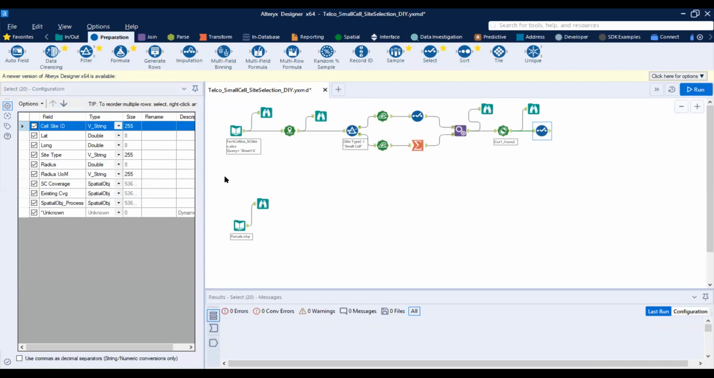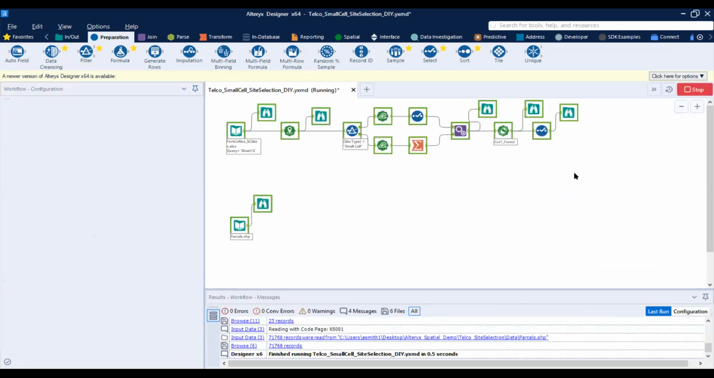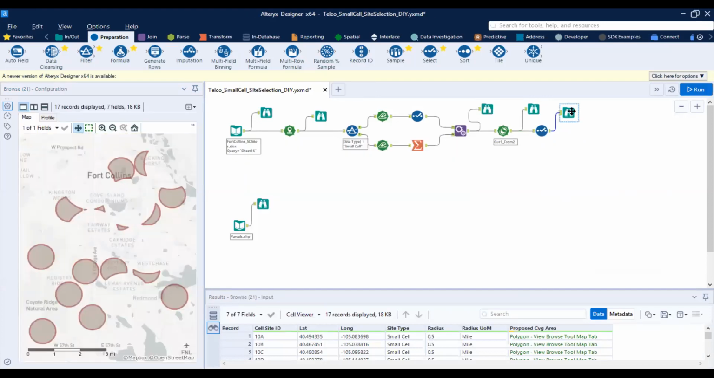So I'm dropping in a select tool, and I'm actually going to turn off existing coverage and turn off that small cell coverage. And now we have a new spatial object process, which is going to be proposed coverage area. So this is going to be the net new coverage. Let's make sure that looks right. All right, cool. This is exactly what I wanted.